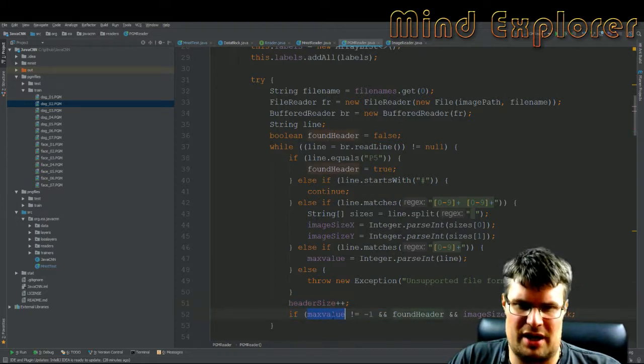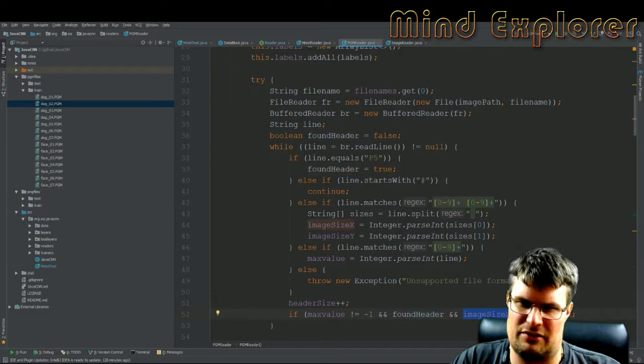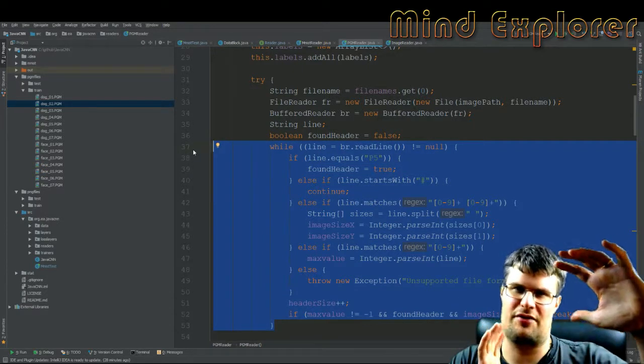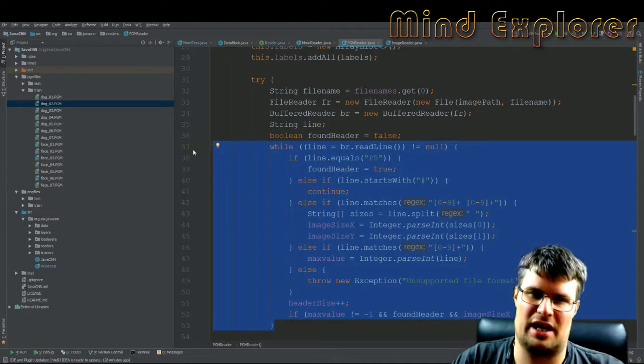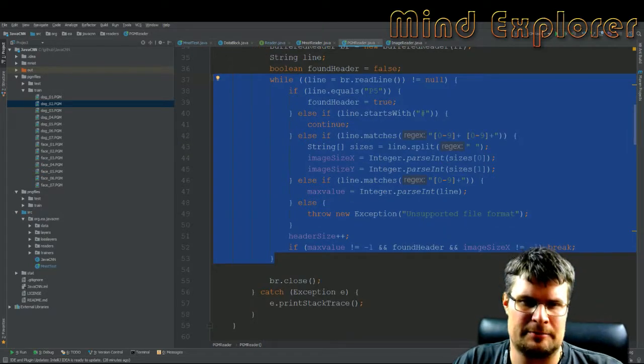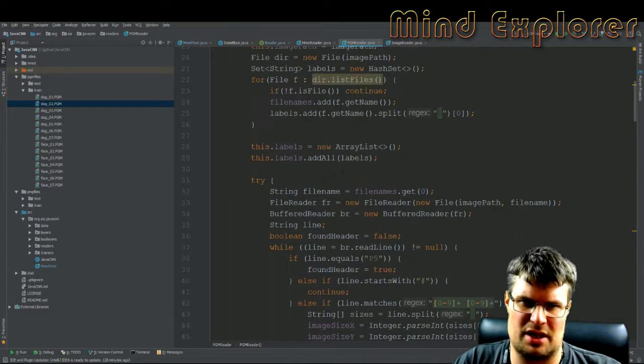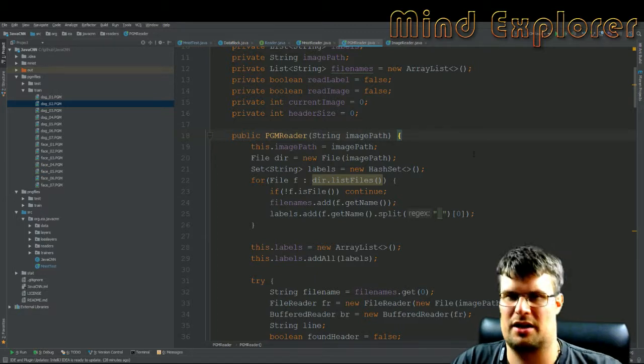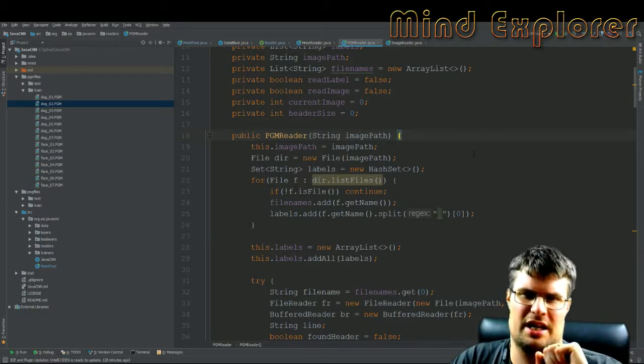And if I have read the max value, if I found the header, and if I have found the size, I will break this while loop. So I will just read until I fetch the full header of the file and I have all the data. And I will close this up. So this is my constructor. We're reading the essential information that I need in order to read this file.